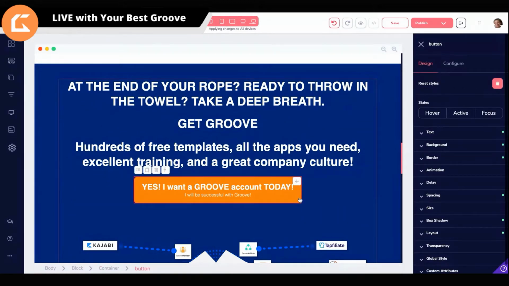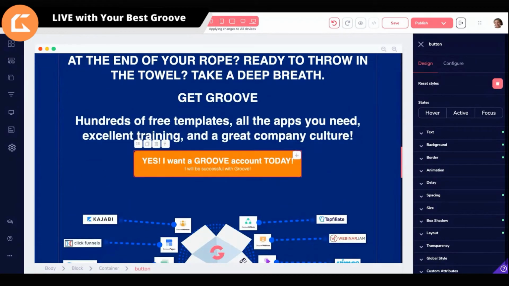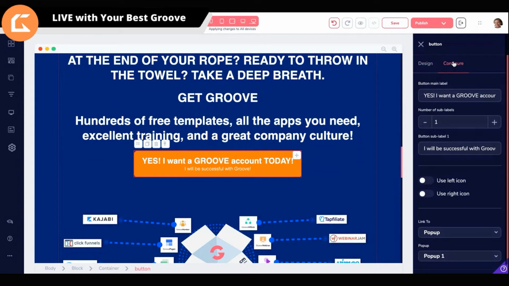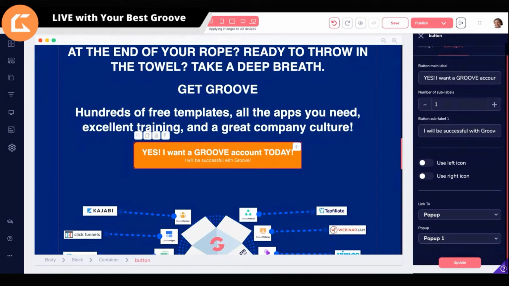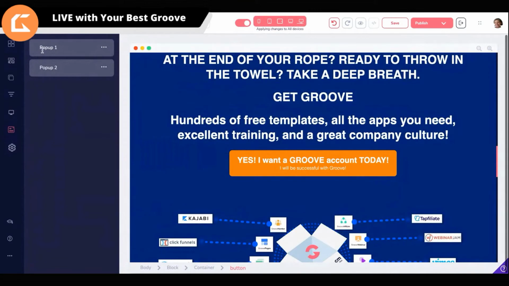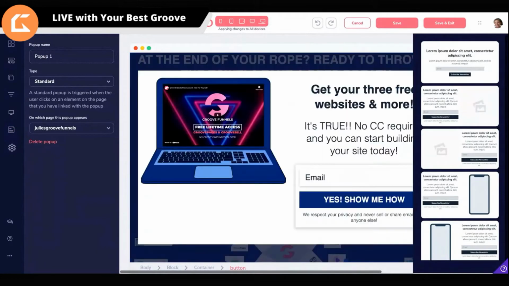Okay, now we have the button selected. You can see that in your breadcrumbs down there. And now go to configure. These buttons are different than submit buttons. You have it set to go to pop-up 1. So when they click this, they're going to go to pop-up 1. So let's go over now to pop-ups and take a look at what pop-up 1 looks like. Click on pop-up 1. Okay, so this is what it looks like.